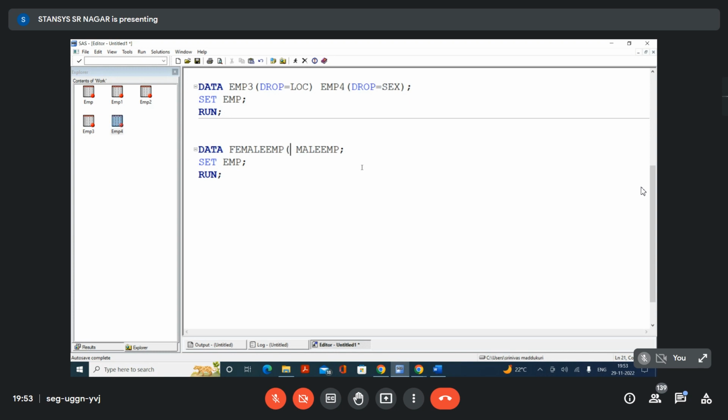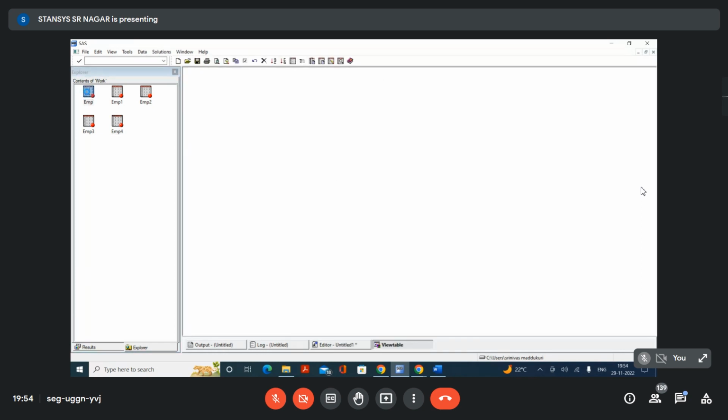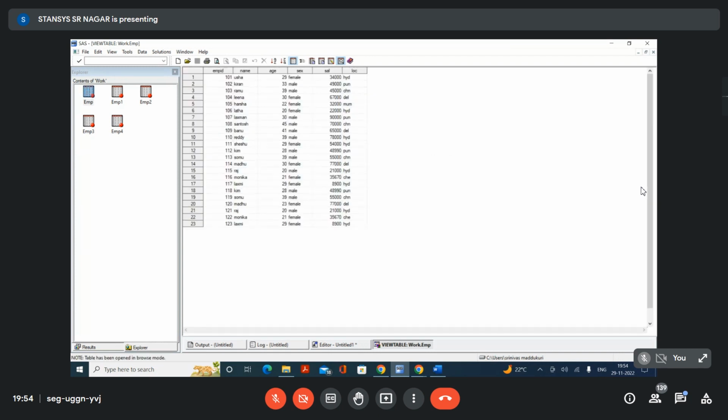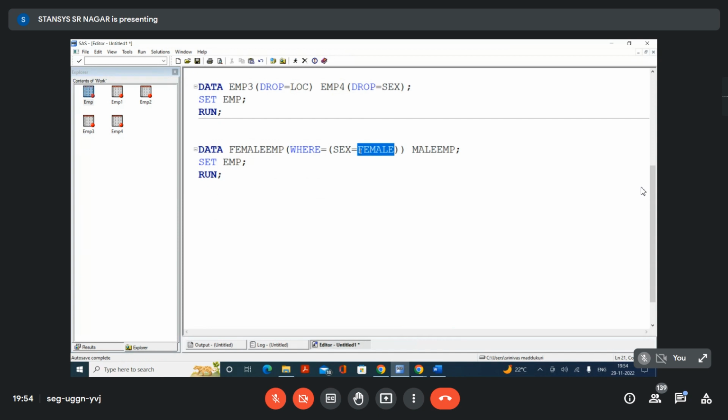Open the parenthesis, where is equal to, open the parenthesis, sex is equal to female, close the parenthesis, close the parenthesis. Is female in capitals or small letters in the data, sir? You should tell whether females are small letters or uppercase letters. Small case, small letters. So we should write lowercase.